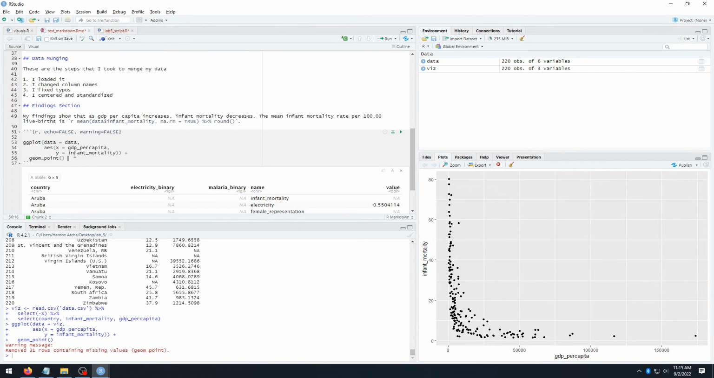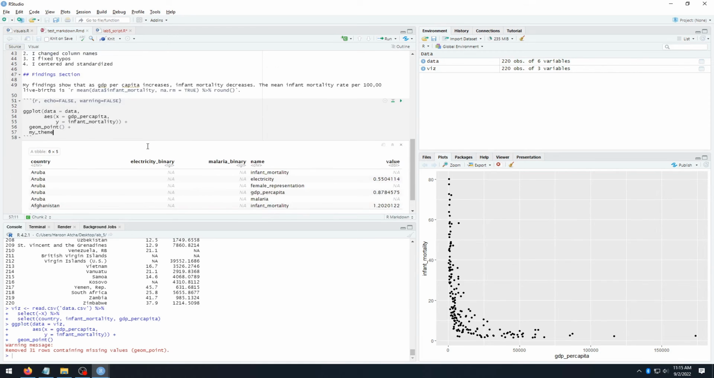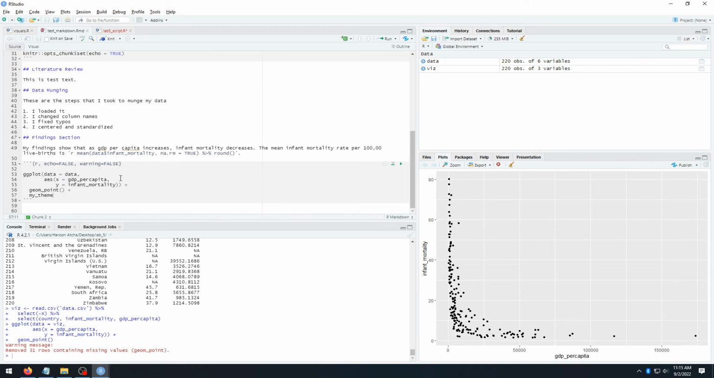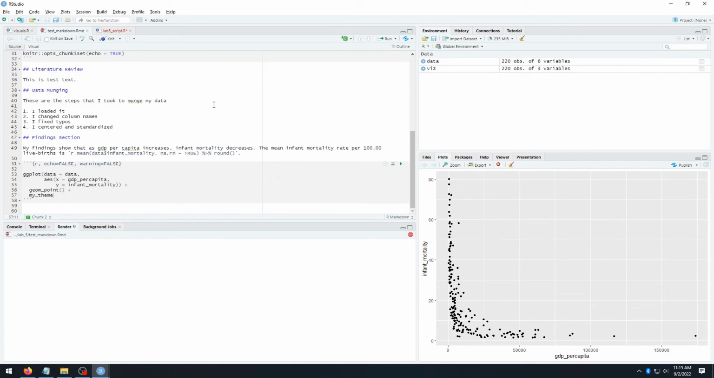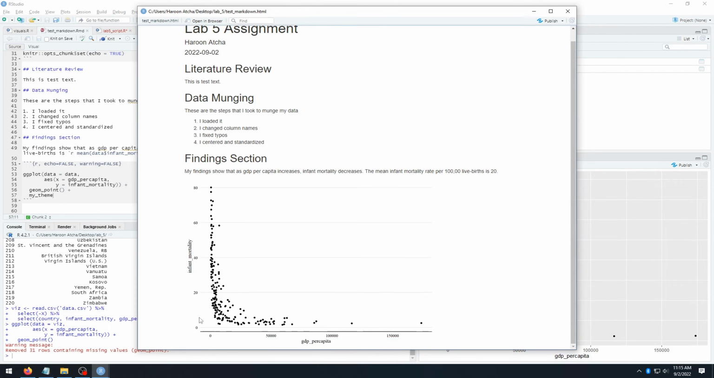And so what I can do is I can just say plus my theme to my ggplot argument, and let's get rid of this for a second, and then let's just reknit it and see what it comes up with. Remember, the original chart looks like this if I just run the basic ggplot, and when I run my chart, that's what it looks like. Looks a little bit nicer, I think.